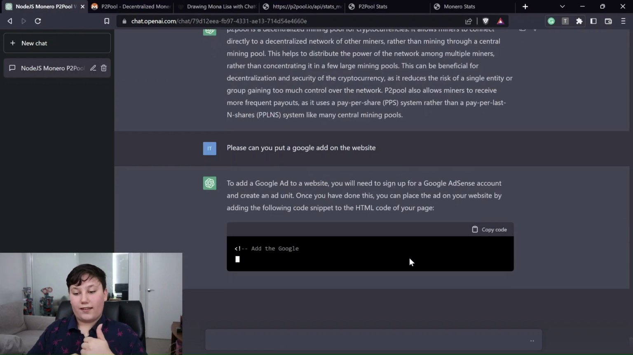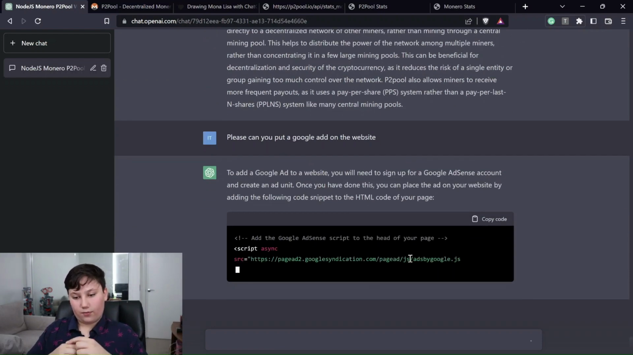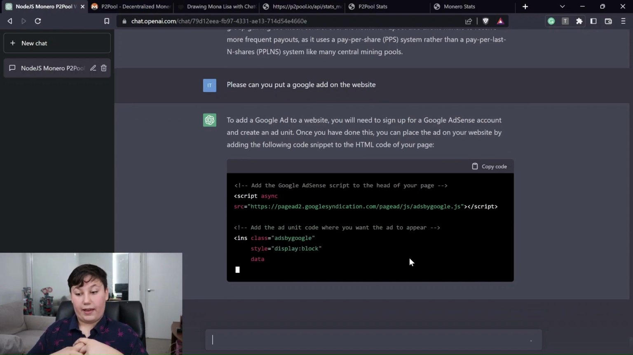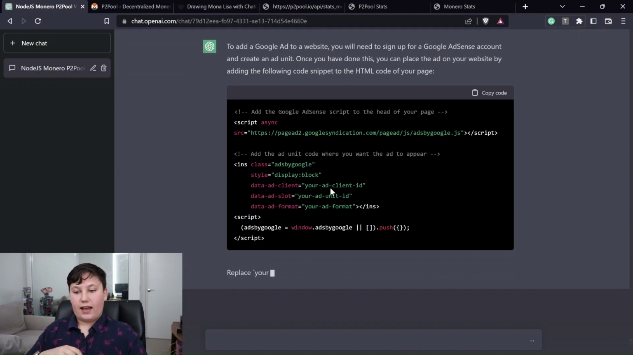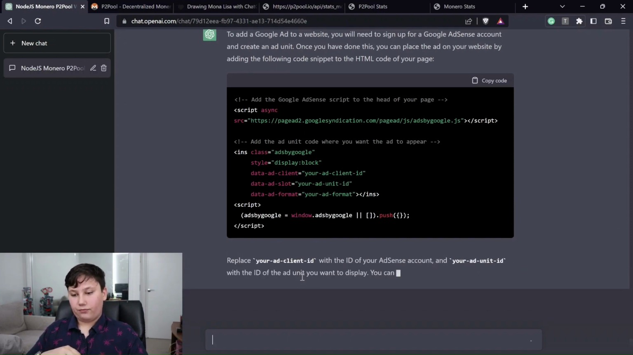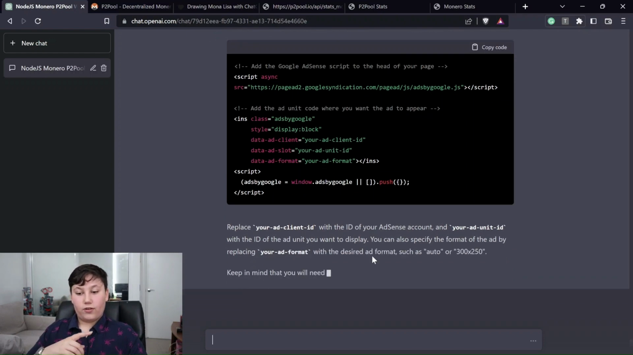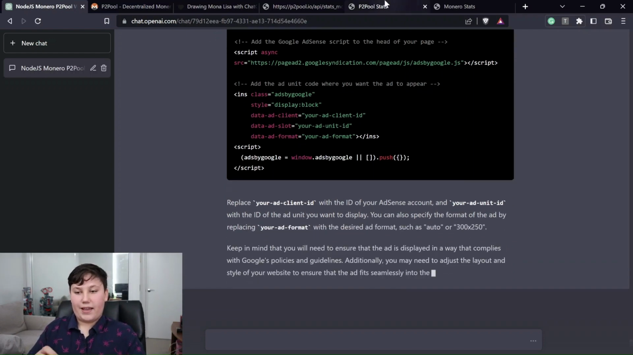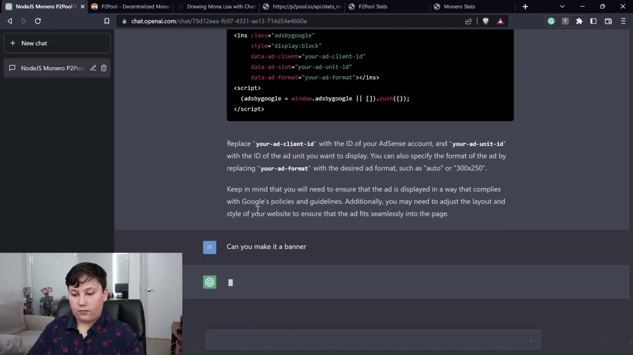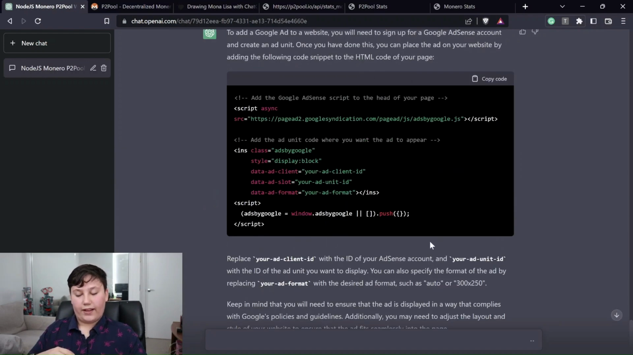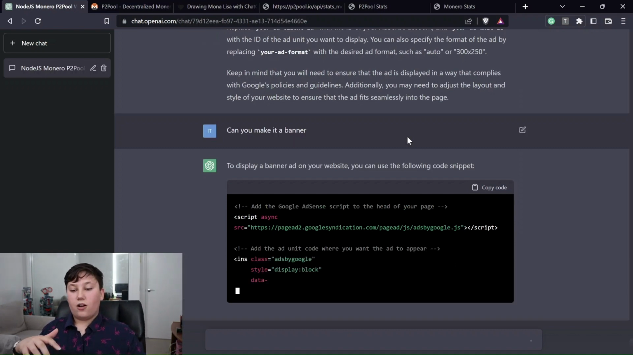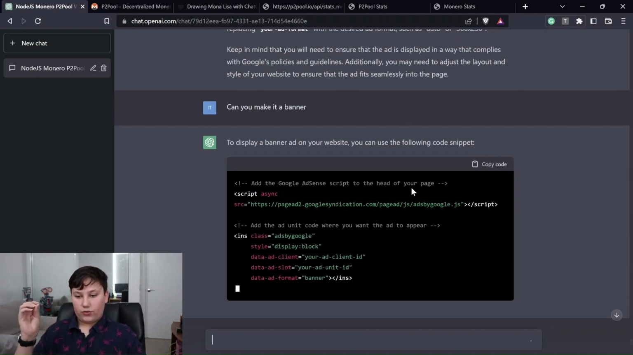So I have to sign up for a Google AdSense account. I then have to paste this into the HTML of my page, it looks like. I'm gonna have to put in my ad client ID, ad unit ID, ad format, and it should do this. I'm gonna ask it if it can make it a banner on the bottom of this website here. Can you make it a banner? So instead of making it a little text bar, a little box, it's now going to try and make it a banner, which it will do here.